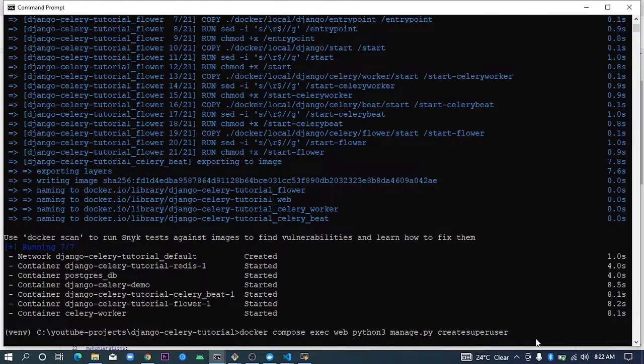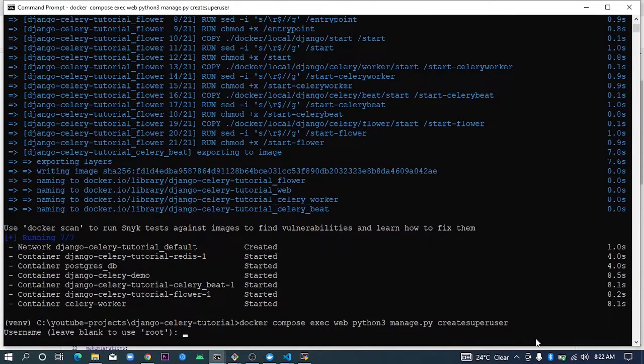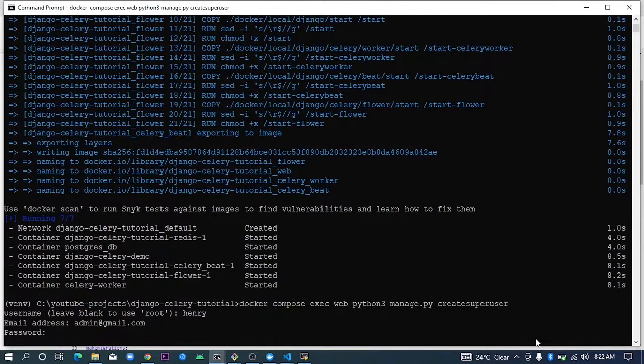So if we run this now, you can see it's asking us for a username. So our username, let's just give it Henry. Then we'll just choose any password.